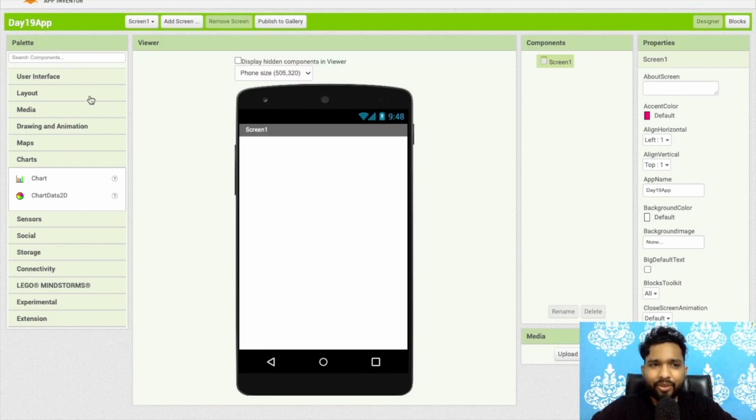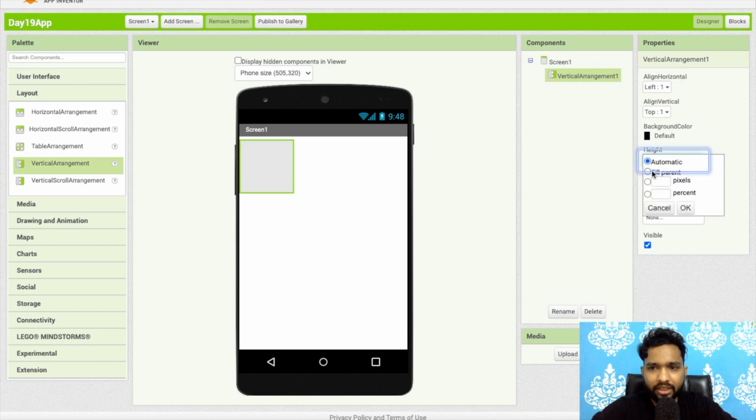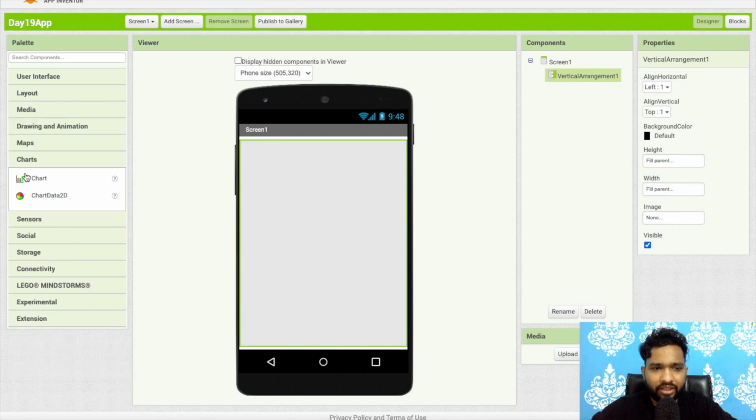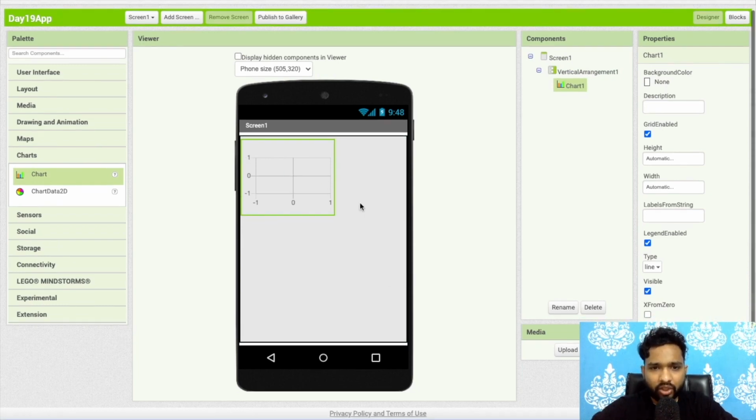Before this, we are going to use your layout. I'm going to use a vertical arrangement and make the height and width fill parent, like this. Now let's drag and drop the chart. Click on charts and just drag and drop that chart here. Once you drag and drop this, you will see this demo chart like this.